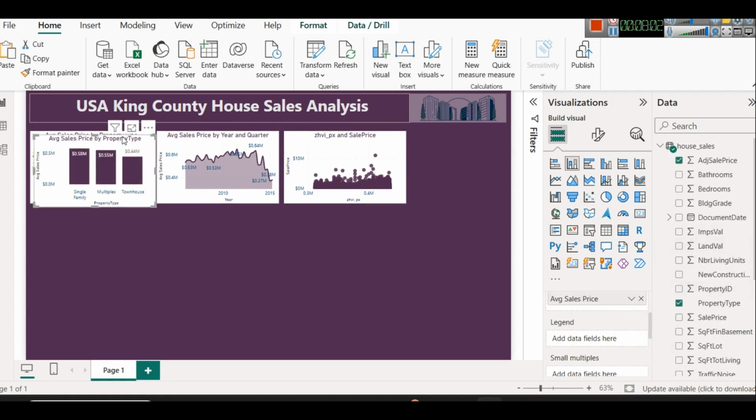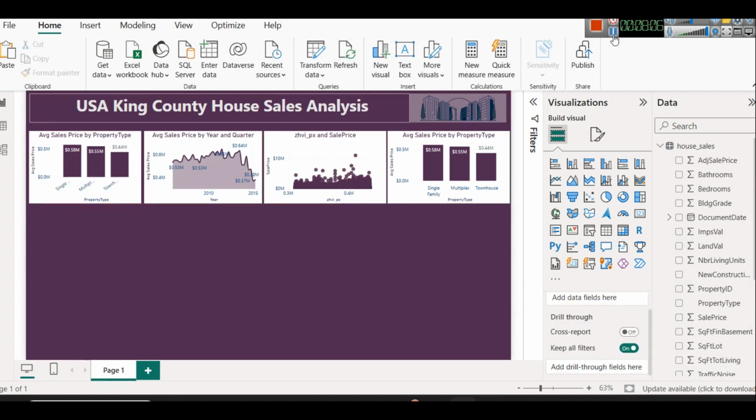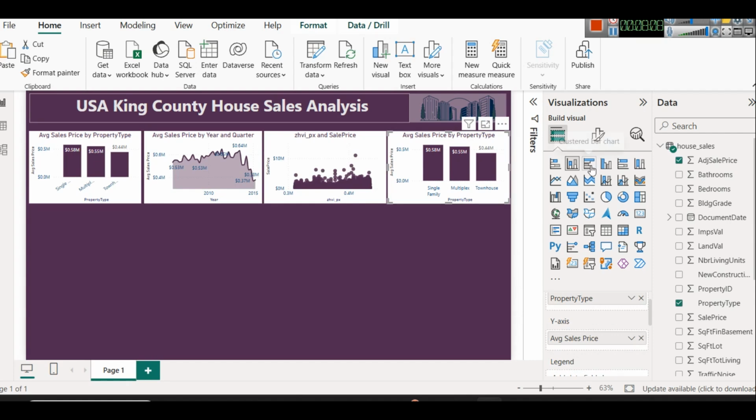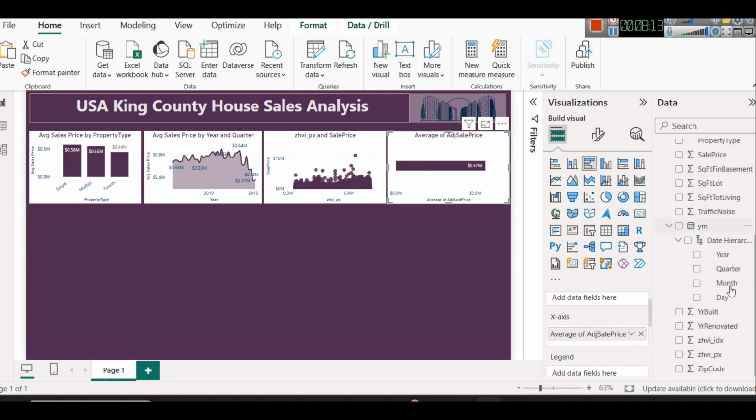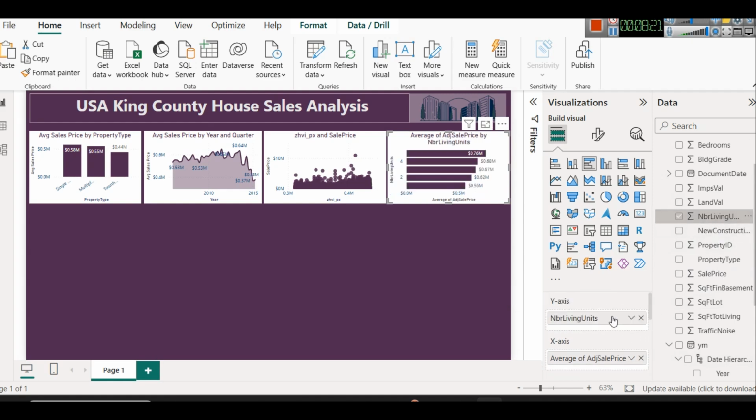So we will simply copy this chart. Let me adjust the sizes, and then I will use a clustered bar chart for it, and instead of property type, I will go with number of living units in the y-axis. You can see if the living unit is 1, what is the average of adjusted sales price? Okay, this is for 5, this is for 4.